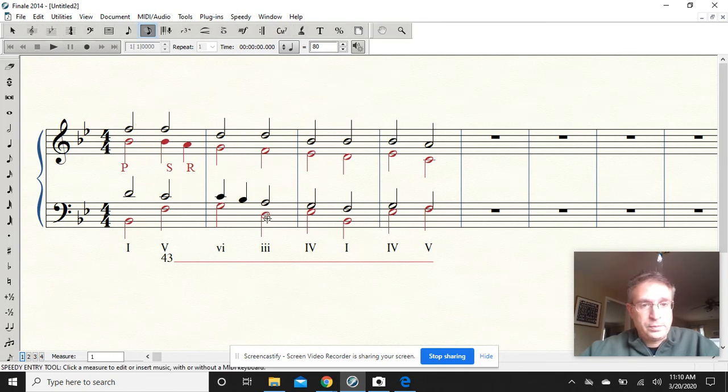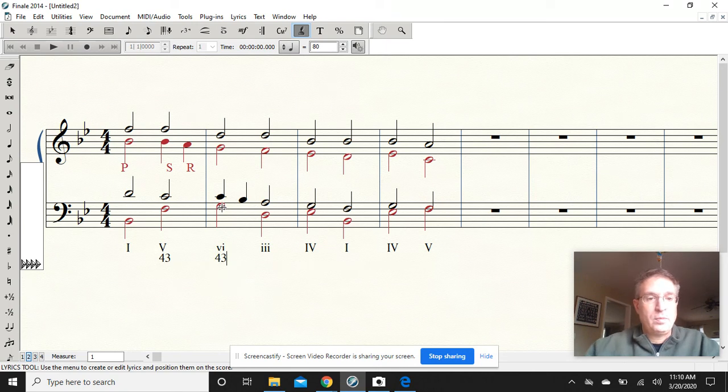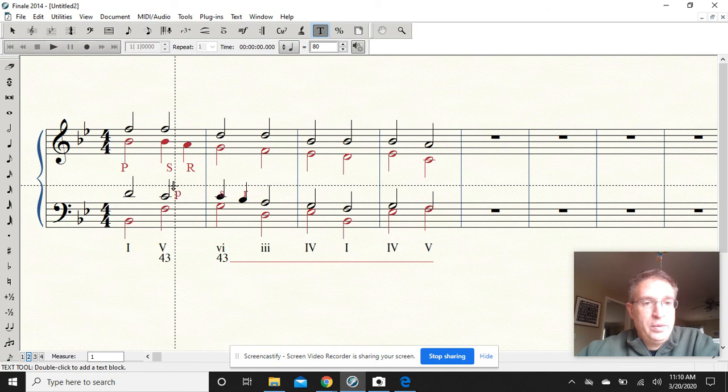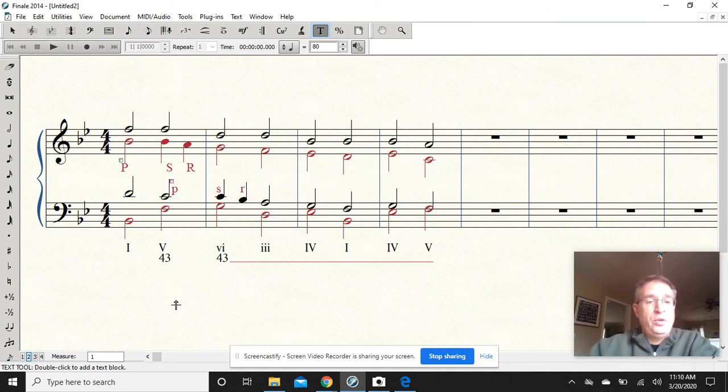There we go. Once again, I'm going to label that as a 4-3 suspension. And then we're going to label the components, the preparation, suspension, and resolution. P, S, R. A little too hard to read that. I'll move that up a little bit. There you go. So there's your foray into making 4-3 suspensions.